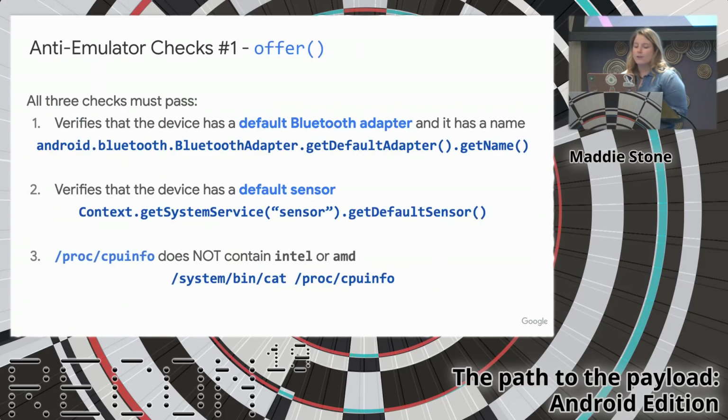So the very first checks they do are first, they're going to check if there's a default Bluetooth adapter on the device it's running, because a lot of emulators nowadays and dynamic analysis environments do not set up a Bluetooth adapter.